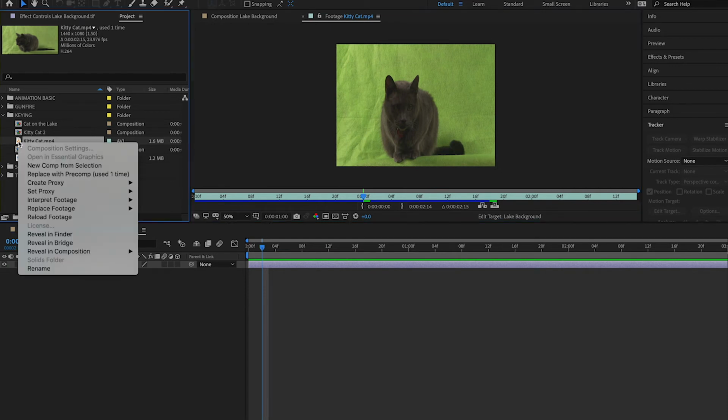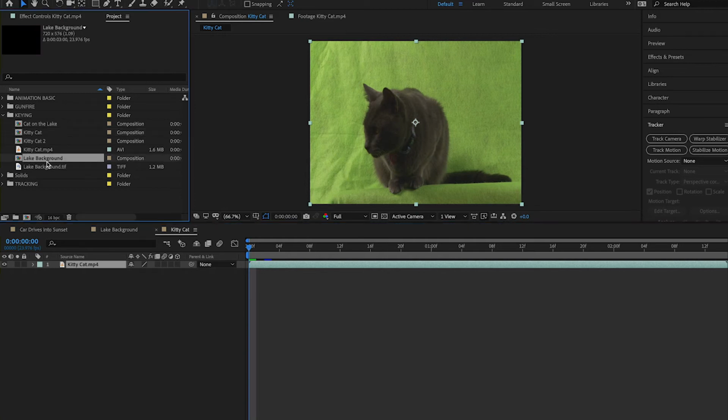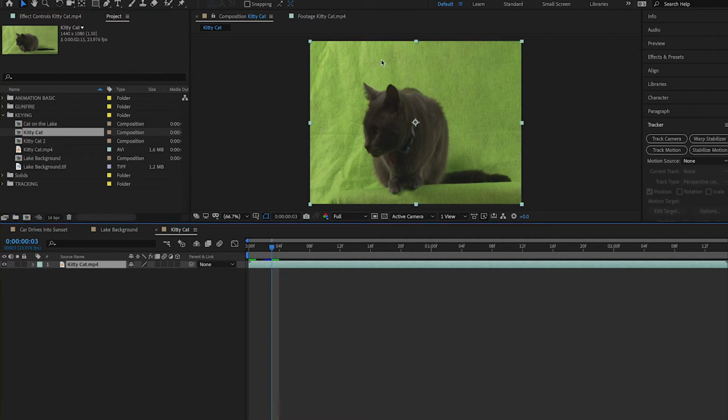So right click on the kitty cat too, new COM on the kitty cat. But the kitty cat COM is not the final COM. The final COM gonna be the leg background COM. So this kitty cat COM is just where we try to remove the background. We're gonna work on the cat, so that's why we create a COM for the kitty cat. So now this is how we're gonna remove the background, the green screen.